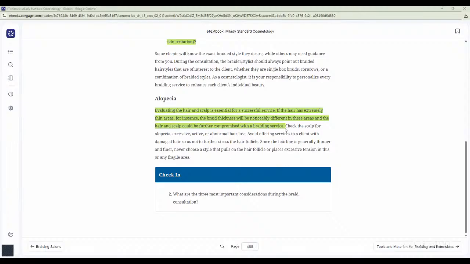Check the scalp for alopecia, excessive, active, or abnormal hair. Avoid offering services to a client with damaged hair. We don't have to get every little edge, every little hair in because it's going to break before they even get home. It'll be too weak. Okay. We don't want to stress the hair follicles out.